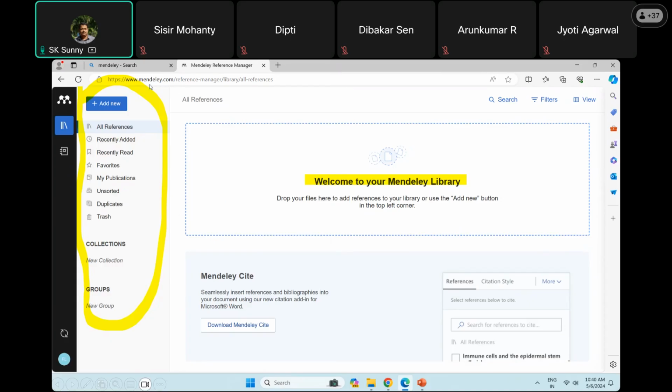This is on the web, mendeley.com, reference manager, library, all references. And on the web, it looks like this. We will also see on the desktop app that it looks exactly the same. So let me introduce you to the Mendeley screen.